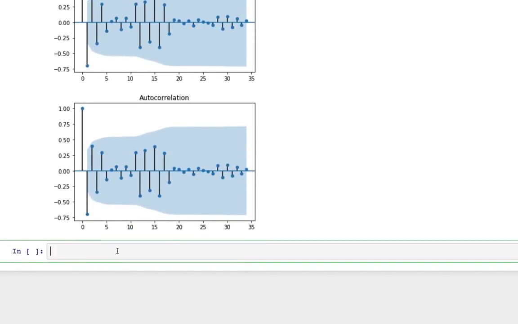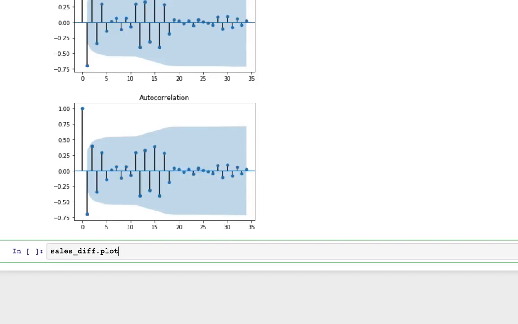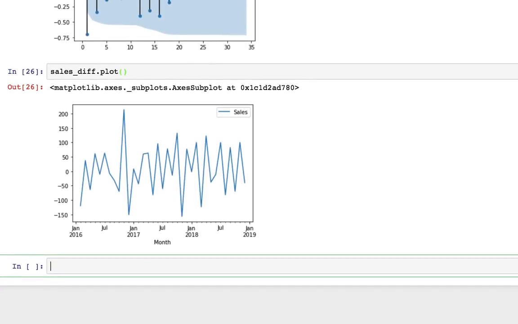I can also visually look at it. I'll say sales difference dot plot, a simple plot, and you can see that there is no trend here. It is stationary. If you look at the mean at every point, it is the same. The variance also looks the same. This data is good enough for us to move further to our modeling.